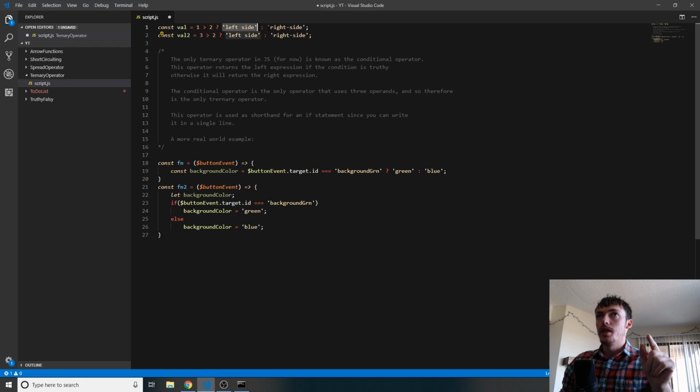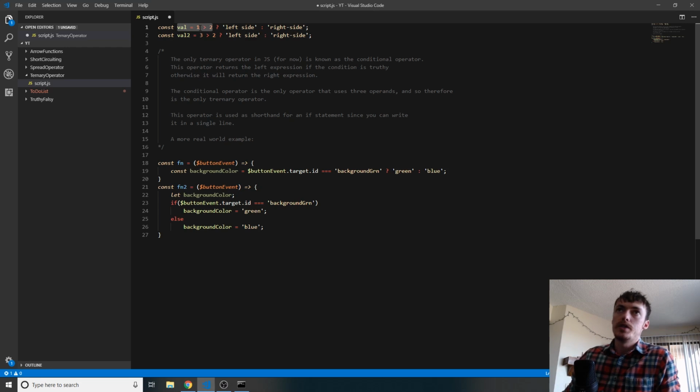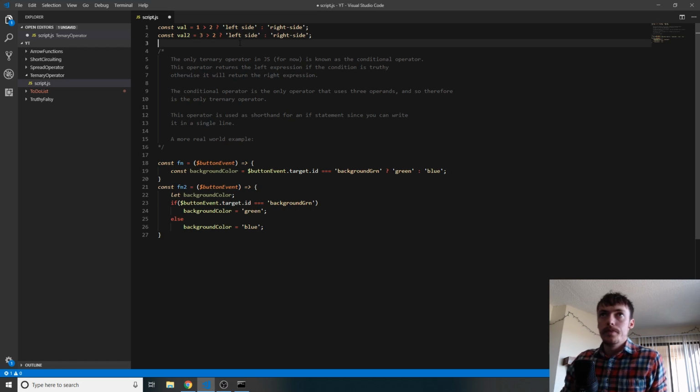Then we have an expression on the left side of a colon and an expression on the right side of a colon. So if this evaluates to falsy, which in this case it does, it evaluates to literally false. 1 is not greater than 2. That is false. So since that's false, it's going to return what's on the right side of the colon. However, if it's true, like it is down here, it will return what's on the left side. So it's kind of shorthand for an if statement.